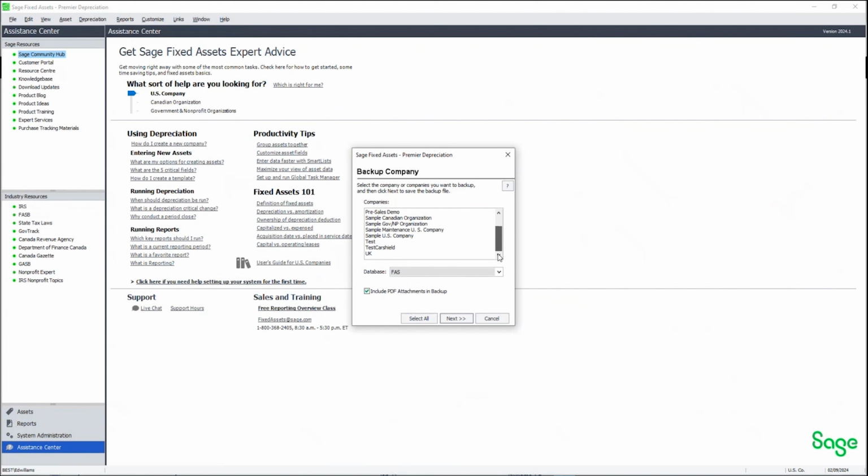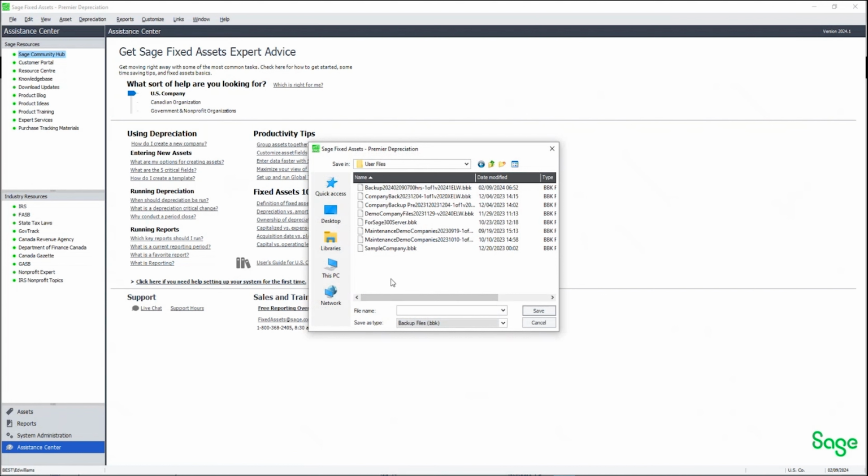Now I'm going to select the company, or if I want to select all companies, then I would select all. But right now, for this purpose, I only want to back up one company. So I'm just going to select my one sample US company. Now I'm going to click Next. Now I am going to give this a name, and you notice it is going to save it in a particular directory. I recommend that you leave this directory setting as it is. So I'm going to give it a name. We're going to call it Backup Free Bonus Change.